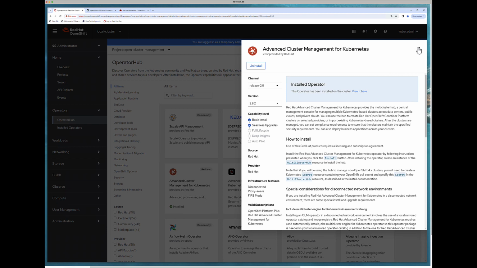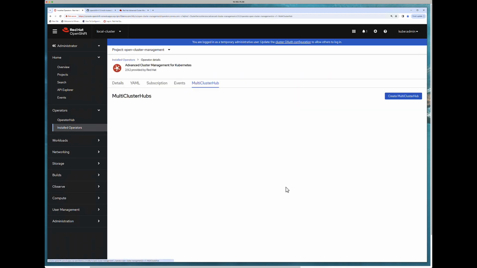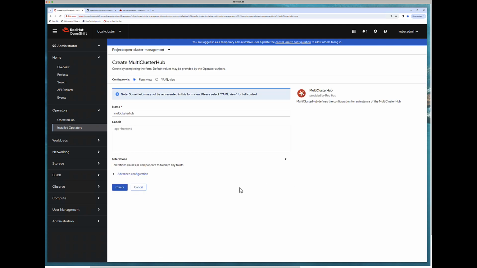And then once the operator is installed, you can actually go to this installed operator. And here's where you actually manage. And here's where you actually create the multi-cluster. And so as you can see, my multi-cluster is actually created. But the interesting thing from a multi-cluster perspective is that once it's installed, you actually don't manage it from here anymore.